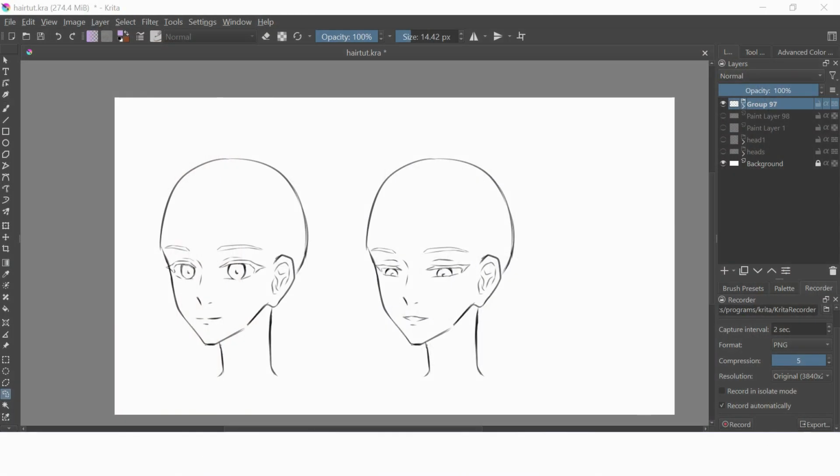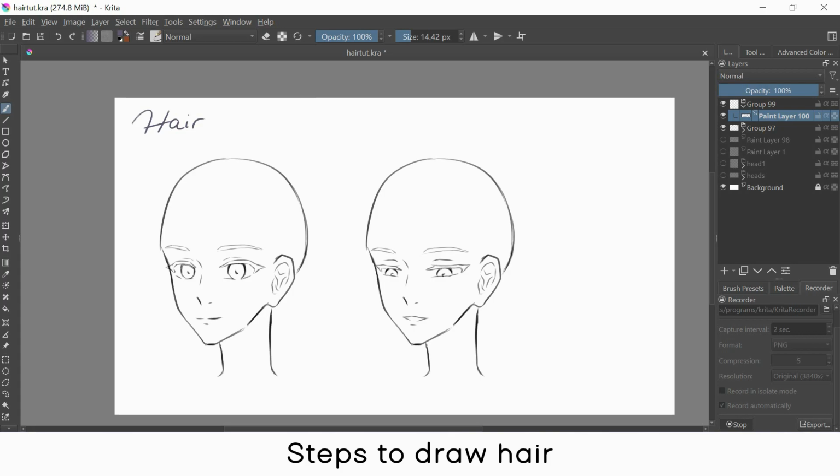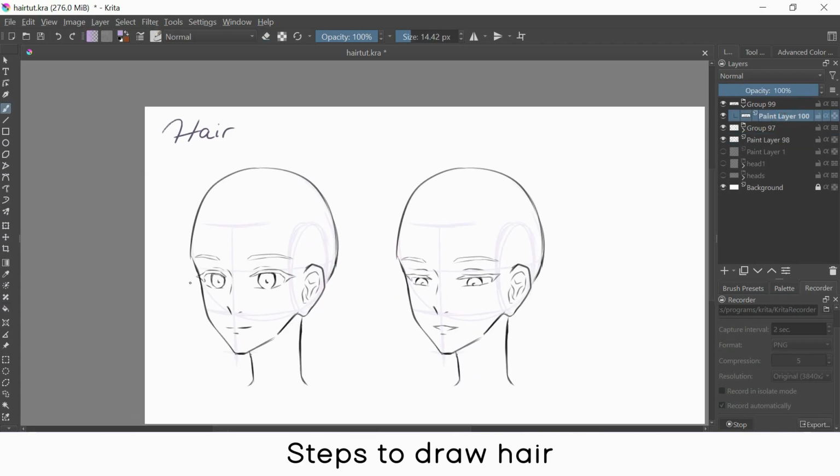For now, let's start with the basics, the different steps I take to draw hair. Number one would be to figure out the hairline. In my head tutorial, I already explained I have these guidelines around the head, and one of them is for the hairline. What you should keep in mind about the hairline is that the part above this hairline should be completely covered by hair unless you're drawing bald people or partially bald people, or it's the hairstyle you're going for.